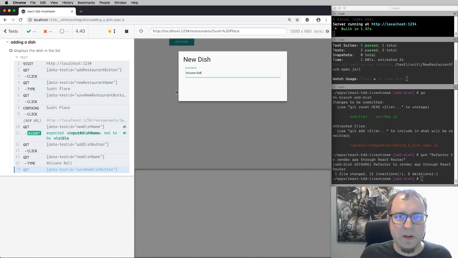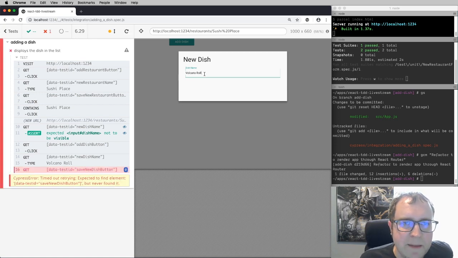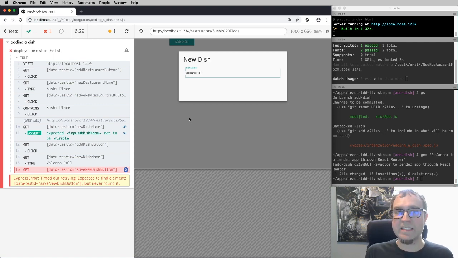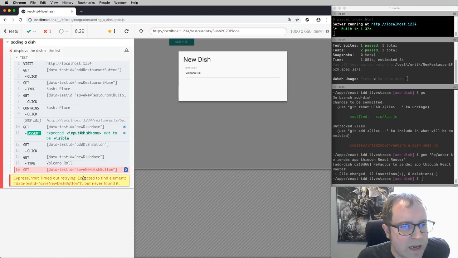All right, so check it out. Our input opened up, dish name, volcano roll, we were able to type into it, so we've actually moved to the next test. So we wrote a bunch of stuff that time to get the code we wish we had, and now we're on to the next test failure. Timed out, data saving new dish button. Expected to find it, but never did. So that's easy to add.